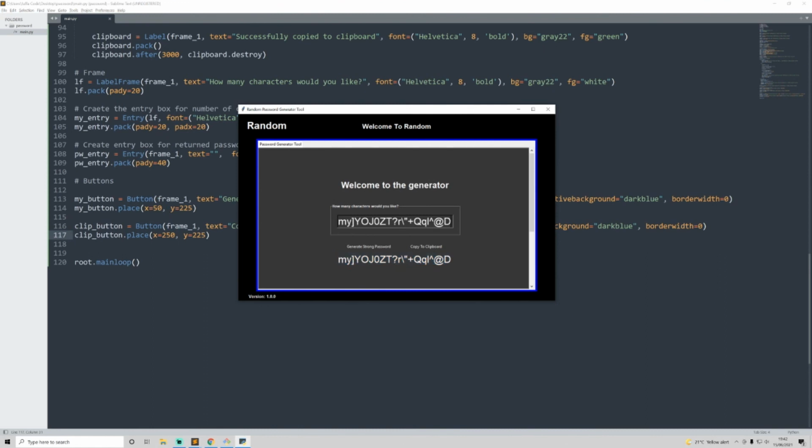Let's paste it in. As you can see, it's been pasted in. Let's change this to 2. Let's generate a strong password and we have 2. So let's copy that one to the clipboard, paste it in. As you can see, it's only that one there, not the previous one. So as far as I'm aware, I'm going to leave this as complete.